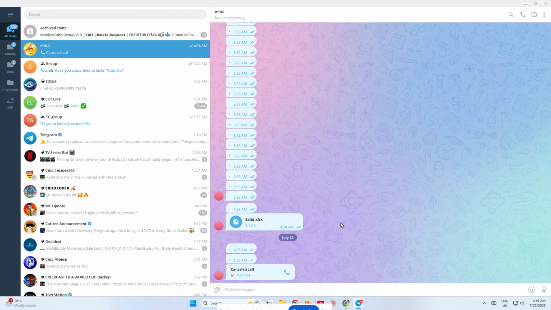If the call doesn't start right away, just make sure you're signed in properly and that your microphone permissions are enabled on your computer. That way, Telegram can access your mic and connect the call without any issues. And that's all there is to it. In just a few seconds, you can call anyone on Telegram using Telegram desktop.